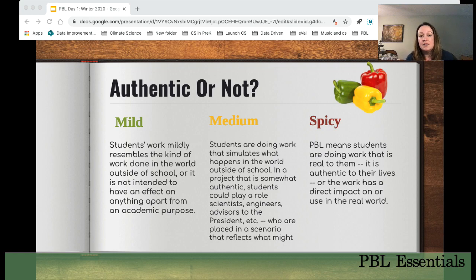Spicy in PBL means students are doing work that is real to them. It is authentic in their lives and it will have a direct impact on our world. This may be cleaning up a stream or creating a fair or event that people attend. It's really happening and the work they do will be seen.